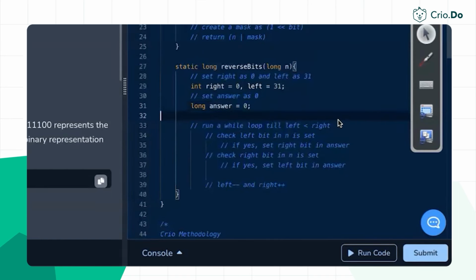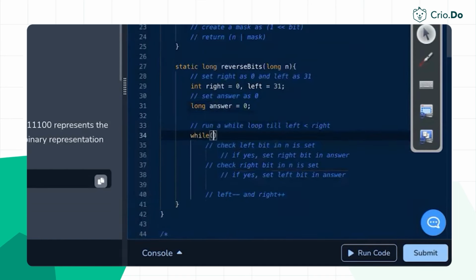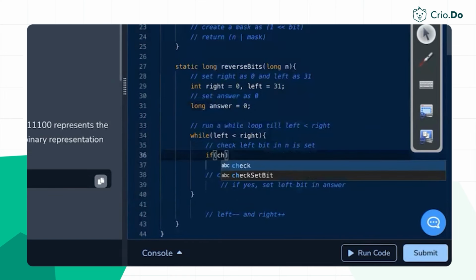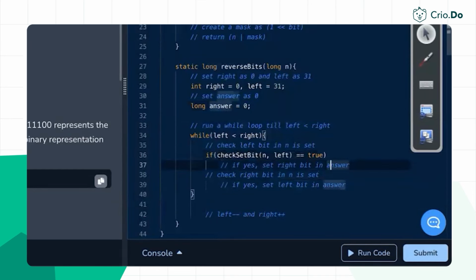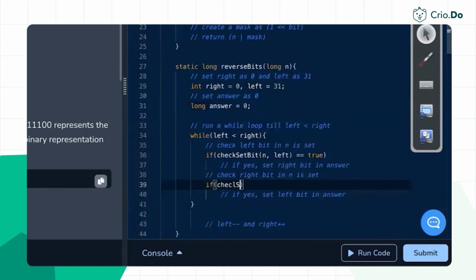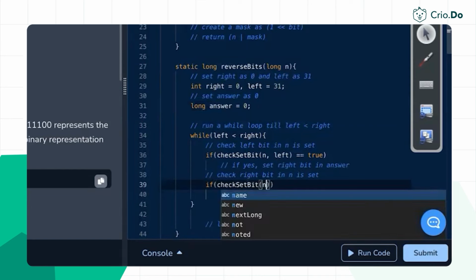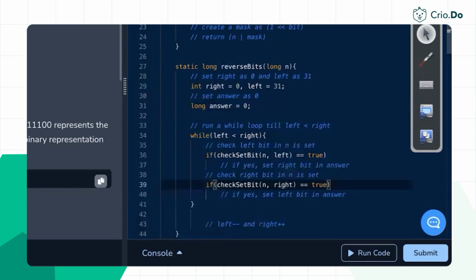What we need to do is apply the 2-pointer approach till left is smaller than or equal to right, or only smaller than right. Every time, check the left bit and the right bit using the check set bit function on the number, to see whether the left bit is set or not. If it is set, do something. Similarly for right, if it is set, we will do something. We don't need to swap directly. Although in reversal logic we have to swap, instead of swap we are using the concept of check bit and set bit.